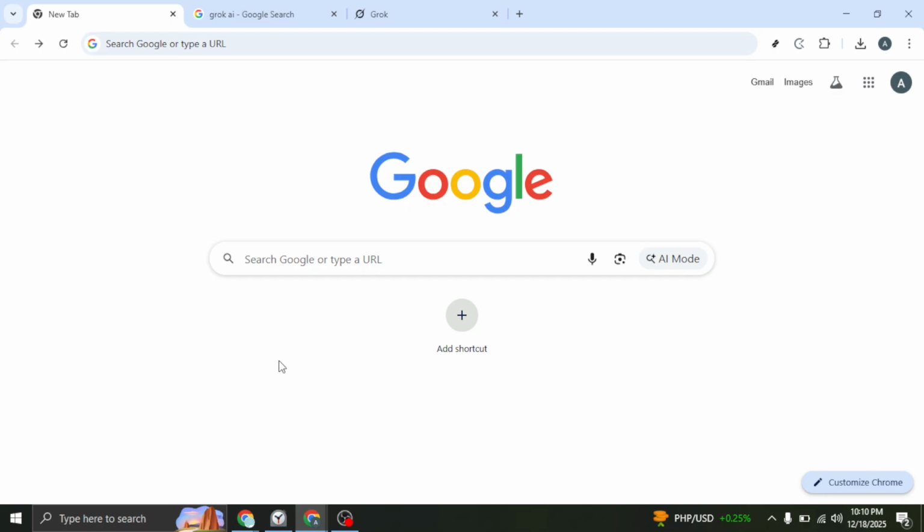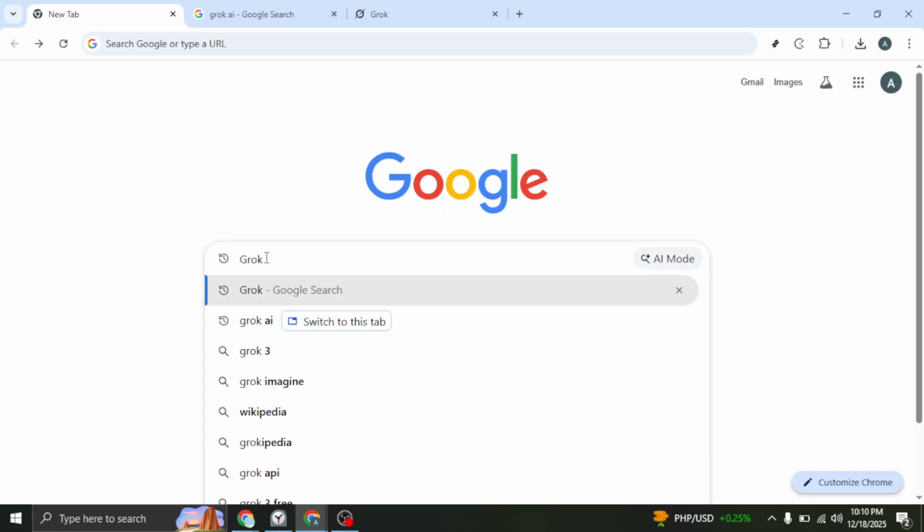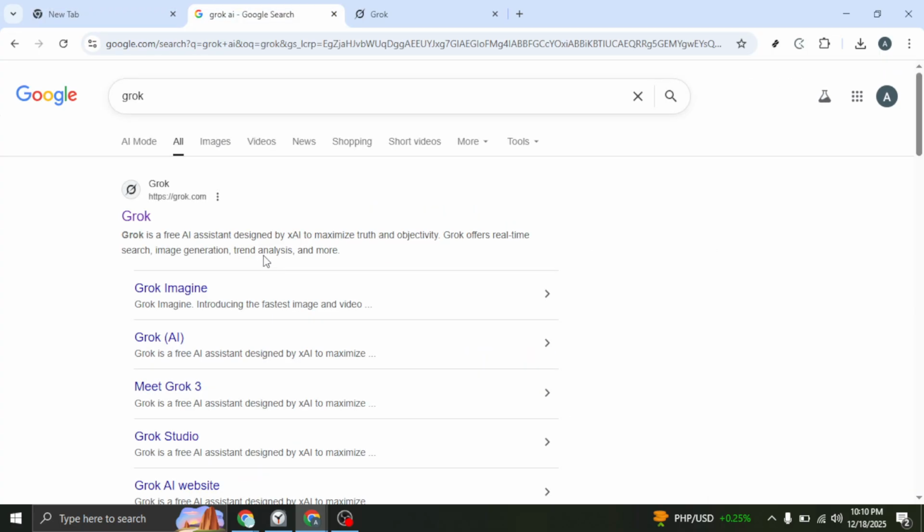First, open your preferred web browser and head to Google. A modern browser and a stable internet connection will make the experience smoother, especially when streaming audio. In the Google search bar, type Grok. You should see the official Grok site appear near the top of the results.